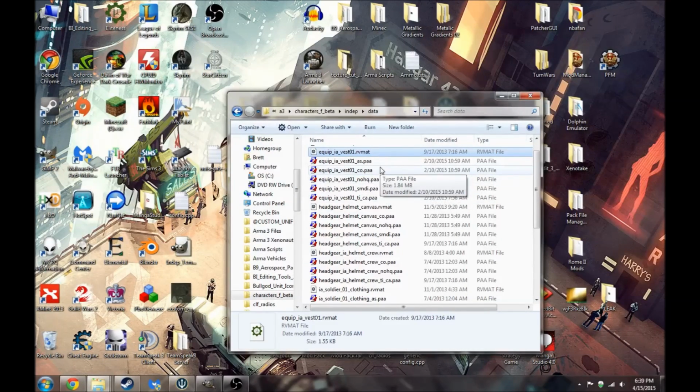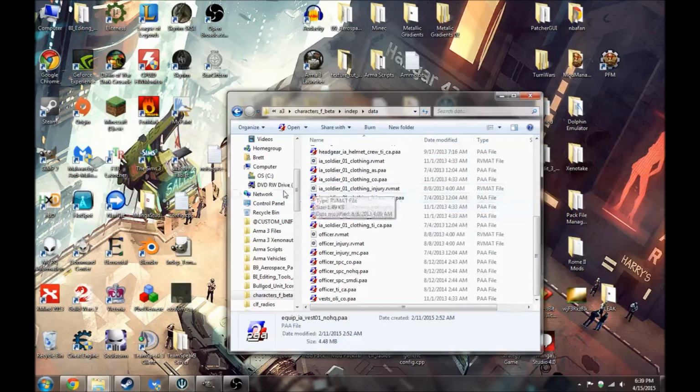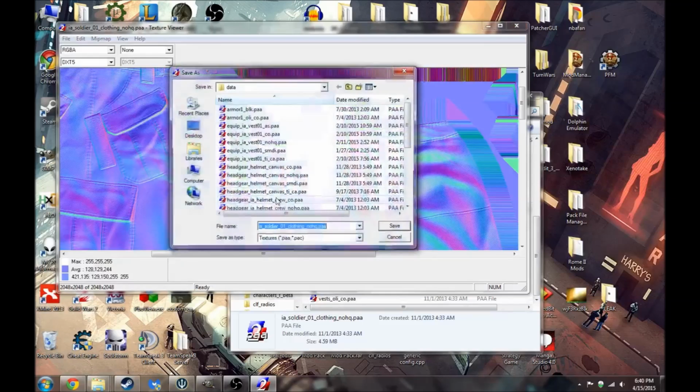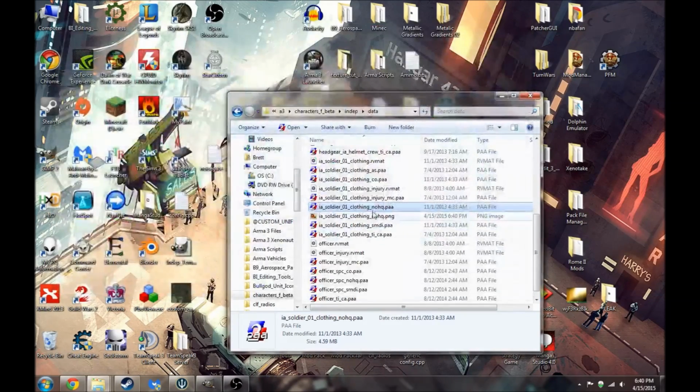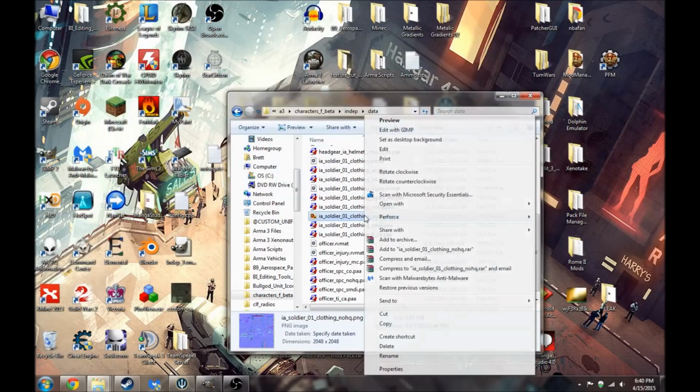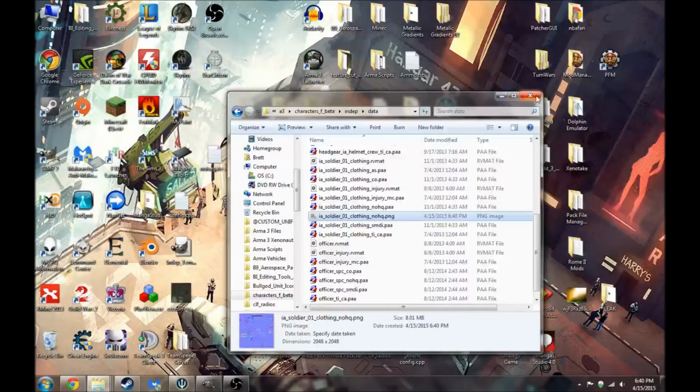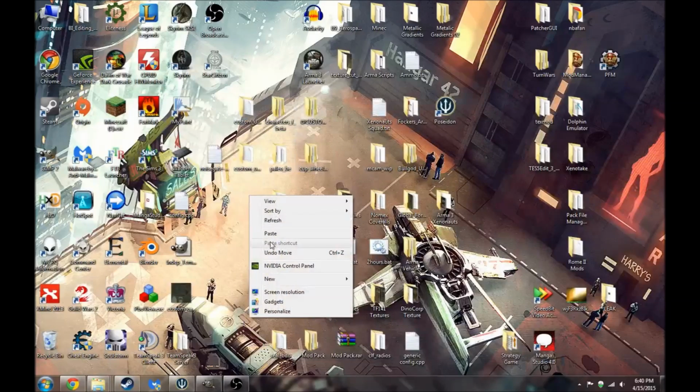So for now, we're actually only going to worry about the NOHQ, which I'm going to pull the right one, not the vest. So that's this one here. And if we double click, now that we have TextView 2, it'll open up in TextView 2, and we can File, Save As, and we'll save it as a PNG. So now we can open this up in, I'm going to be using GIMP, but Photoshop works just as well, obviously. So let's cut this, and we're done here, and we'll paste this on the desktop.